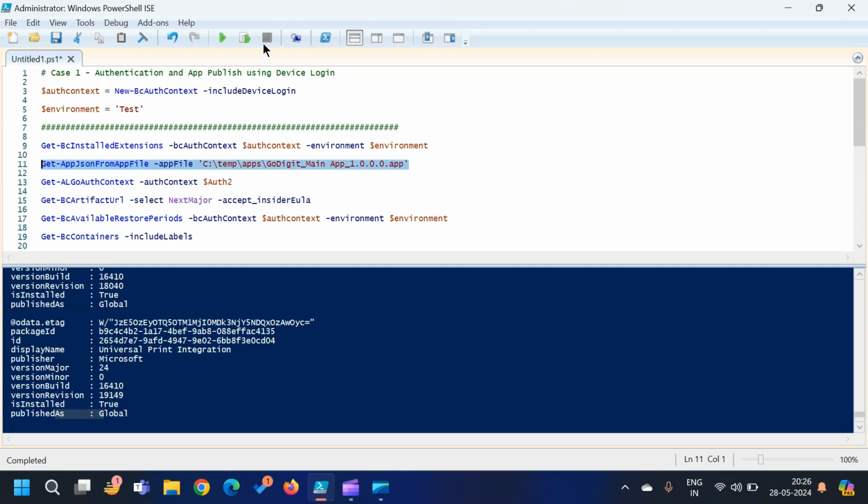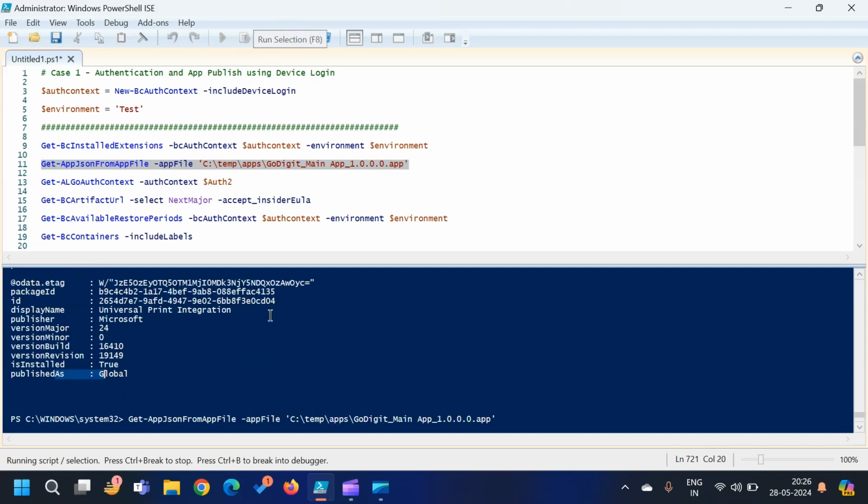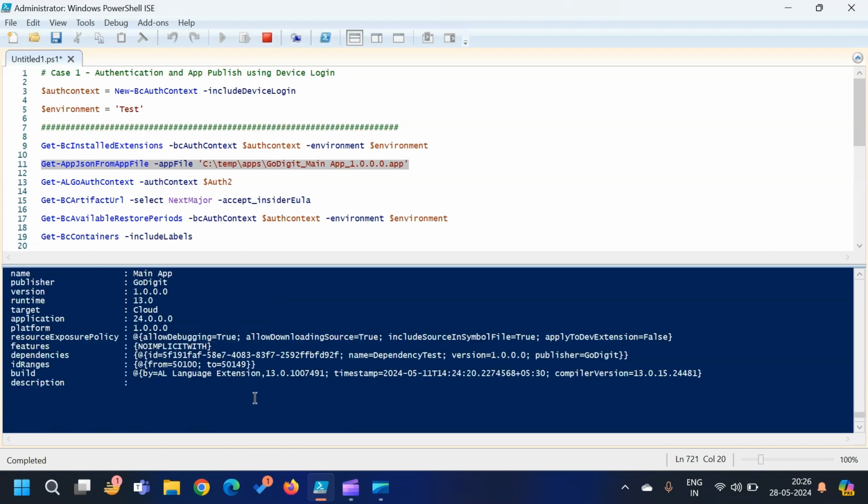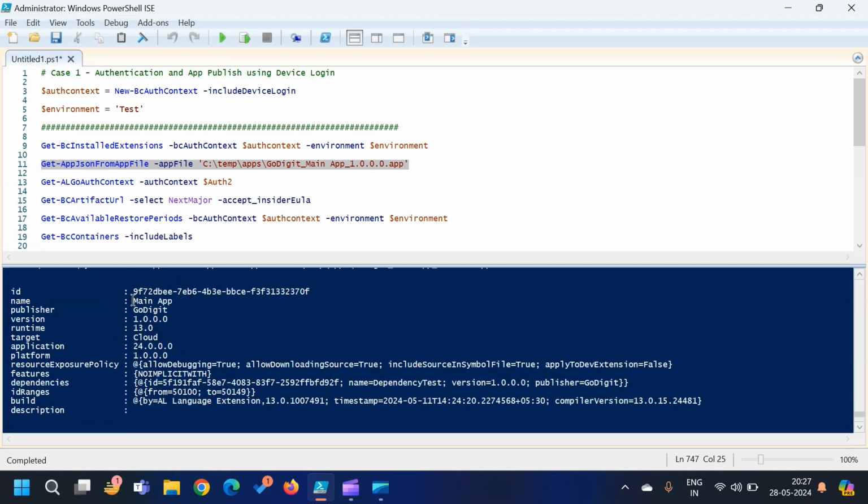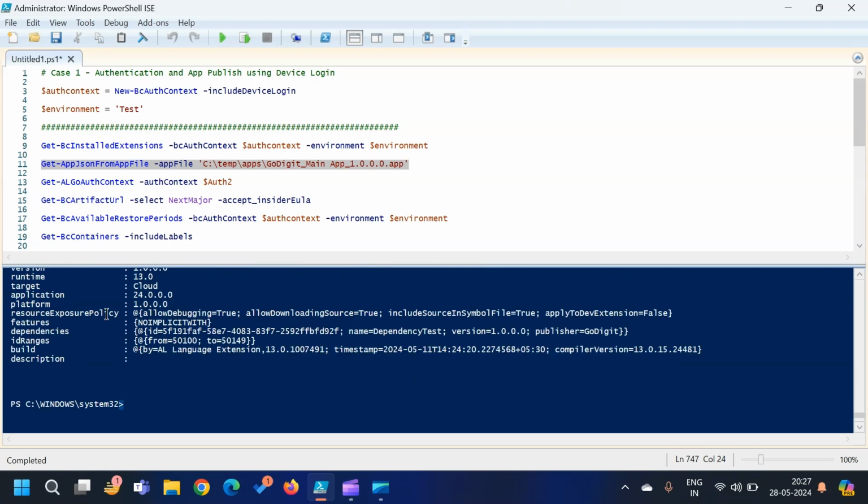So if I run this up, as the name suggests, it gets the app.json file from the .app file. So it is giving you the results accordingly, right? Which is the name, publisher, version, runtime, target, application, platform, resource exposure policy, and all that stuff, which are the details that are part of the app.json, right?